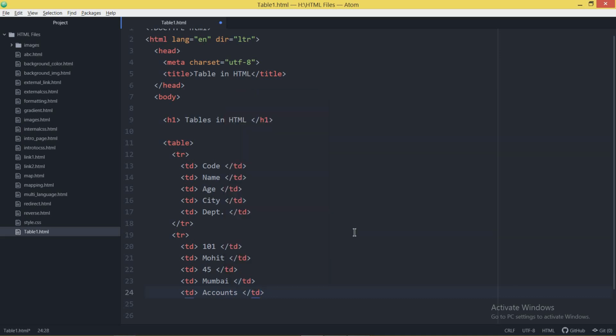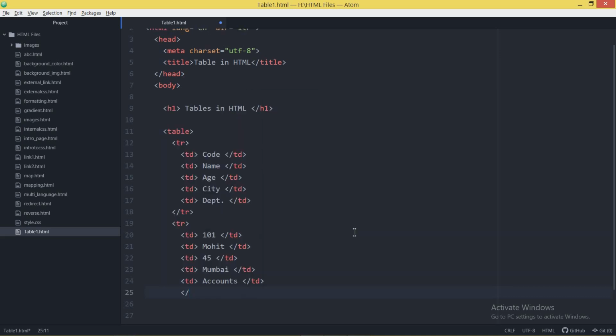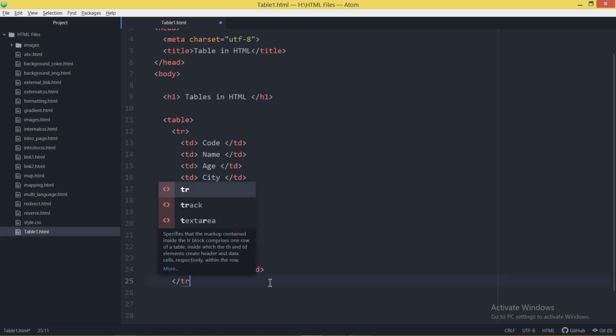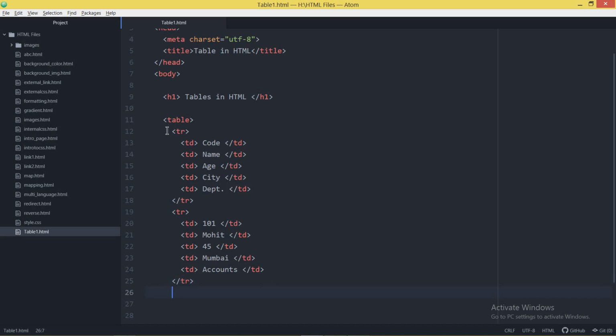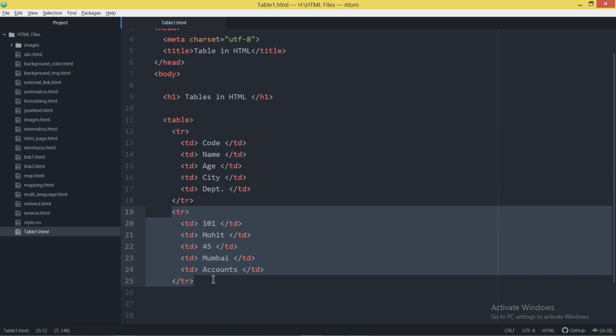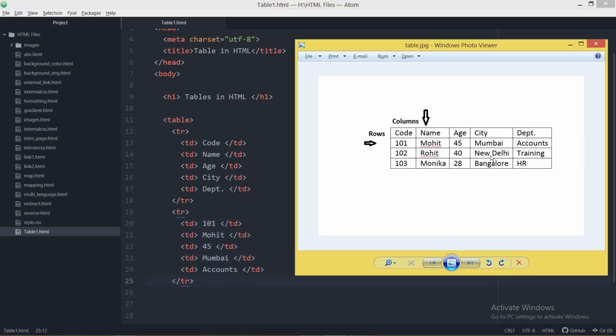Just close the table data tag, and after that close the table row. Okay, I just made a mistake over here. Just close the tr tag over here. You can see this is your first row, this is your second row, and each row contains 5 cells. Similarly make 2 more rows like this, and mention the data I have written.